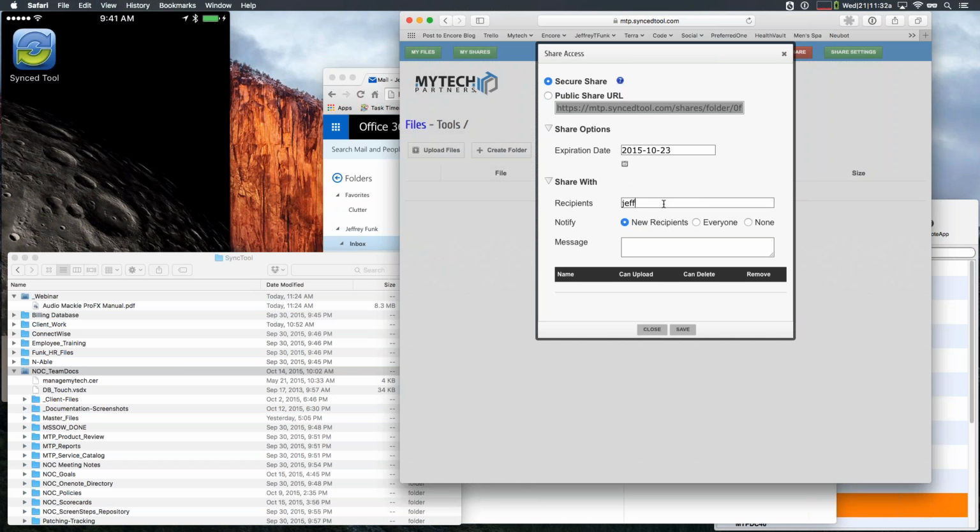I'm going to use a person. I'll use myself, if I can spell my own name. It comes in and adds that person down here, and I'm going to say that person can upload files. Obviously, they'll be able to download, but they can't delete. We don't want them to be able to delete anything, just to add and download. I can send a message to them, test share, and hit save.